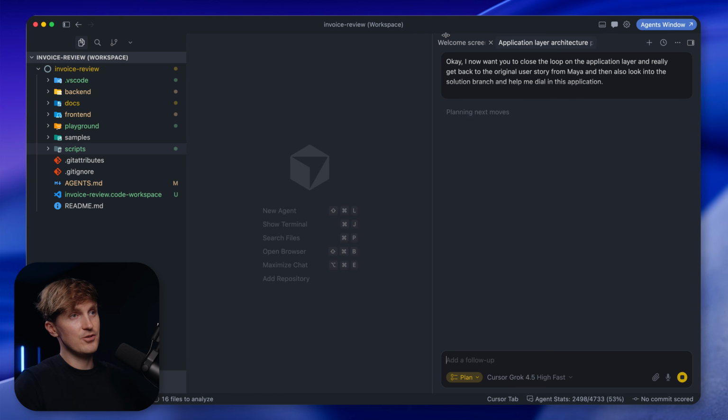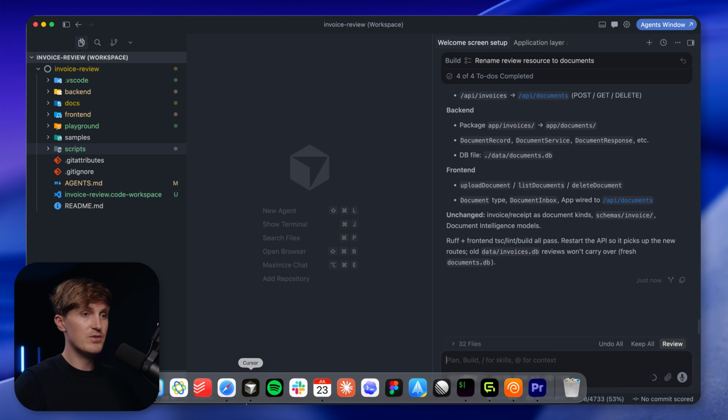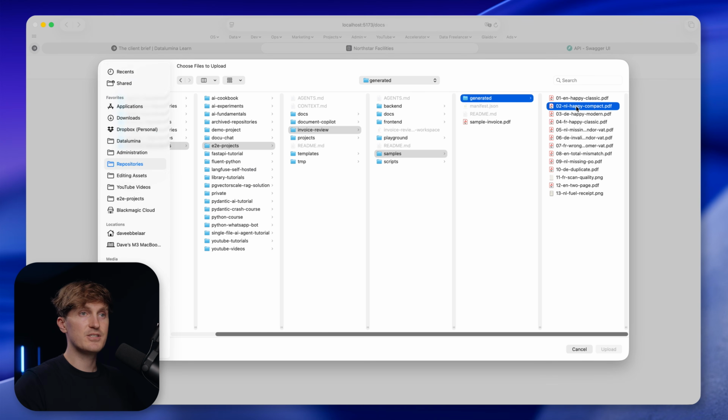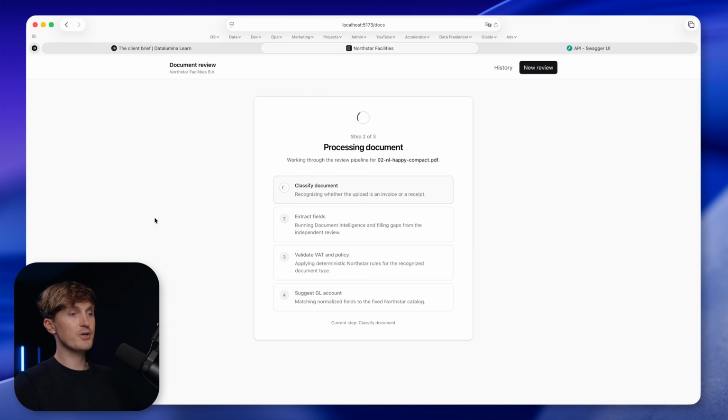Okay, so now that's going to be a big one, but you can see, so we have now renamed all of that. So let's check, let's take PDF number 2. So this is a different one. Let's see if that all still works. Hey, but this is cool, right? So now we're really building something.